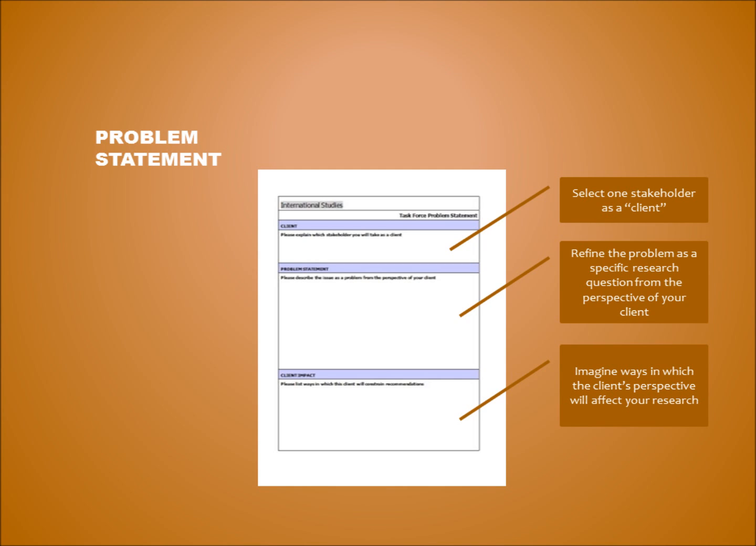And then finally, you are going to begin by imagining ways in which the client's perspective will affect your research. As you go forward, you'll refine that, but you want to at least be thinking about it right from the start, which is why I have this section in the worksheet. And that's it. So download the worksheet and fire up the search engine and get started in filling it out and be ready to bring it to class and talk about it next class time.